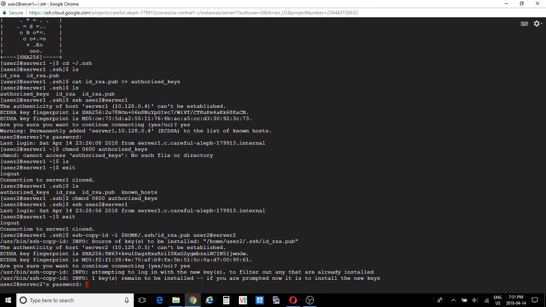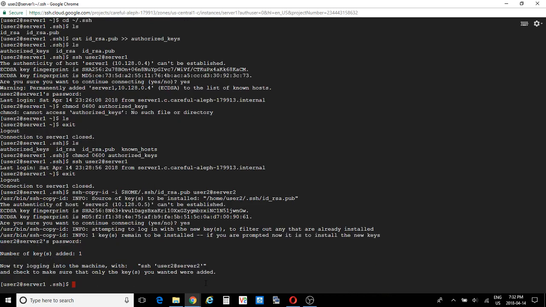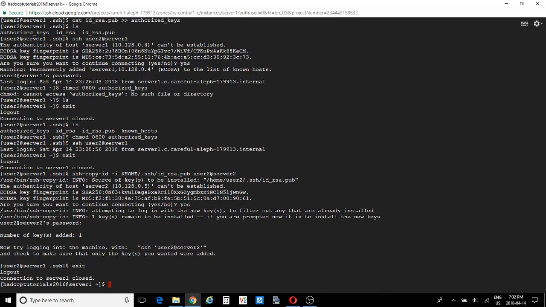Just say yes. Just for this time we have to enter the password so that it can copy this file. Okay, as you can see, it's showing the message number of keys added: 1, so that means the key was added successfully. Now we exit from here.